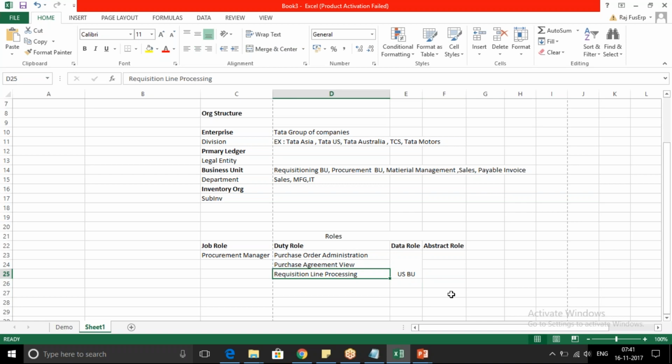Now my procurement manager will only be able to access the US procurement data, not anything else, because I would like users to only look at their activities in the BU they are in. That's how I'll control my security, or I'll draw a line between my business units' employees accessing their activities, and have security and no breach.